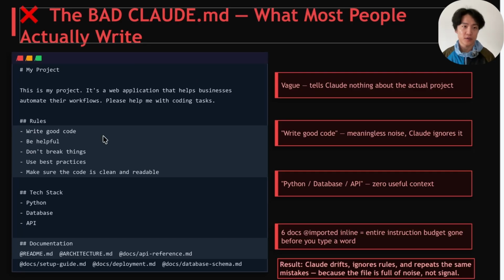And then we are going to go on to the rules section. Write good code, be helpful, do not break things, use best practices, make sure the code is clean and readable. These are all good rules and instructions for Claude to follow. But they're too vague, they're not specific, and they're not very useful to Claude in any way. They just consume instruction slots while providing zero behavioral guidance, and that is exactly the point. It needs to provide behavioral guidance, how to do things, how to do the tasks.